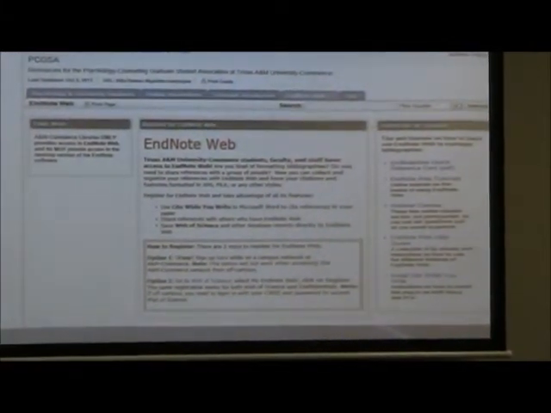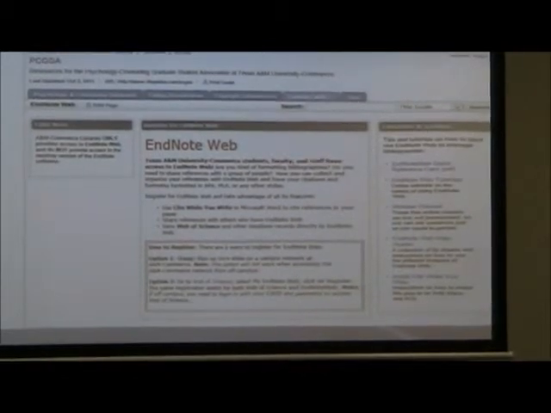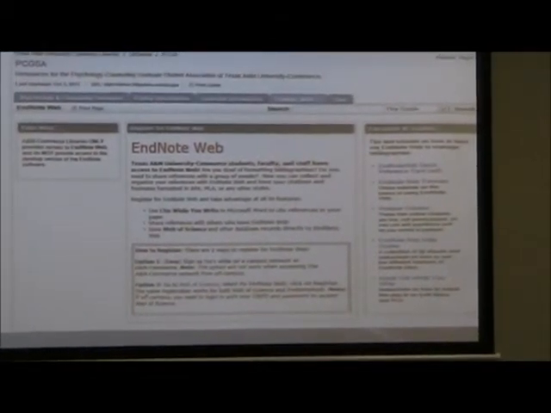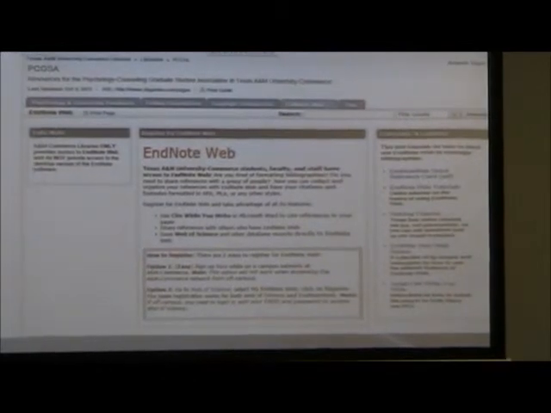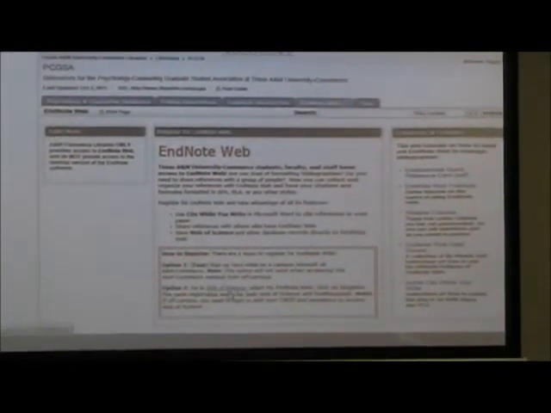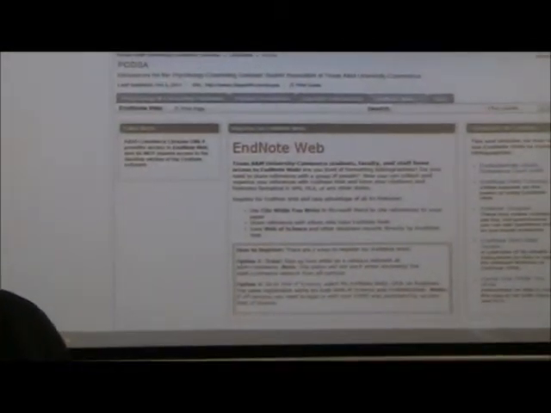Well, you download, or you create your account in EndNote Web by going into Web of Science. I don't know why it's offered through Web of Science, but it is, and you see that the link is on the page. If you just click there, you will be taken here, and you create an account.